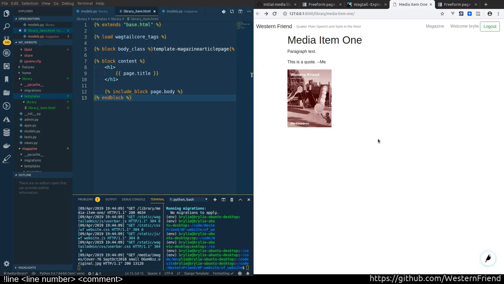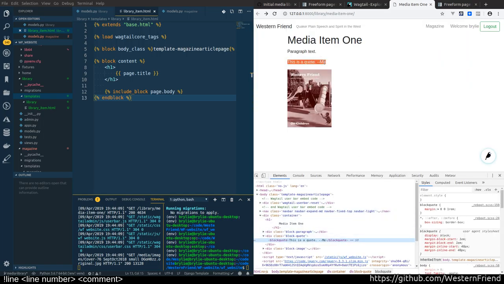Could be that there's a bug somewhere in my code. I don't think the click static was necessary. I think it was just because I reloaded the server. But okay, this is great. It's basically working. You got your rich text field, a quote that's in a block quote tag. So we could put some styling on that, and it rendered the image correctly.